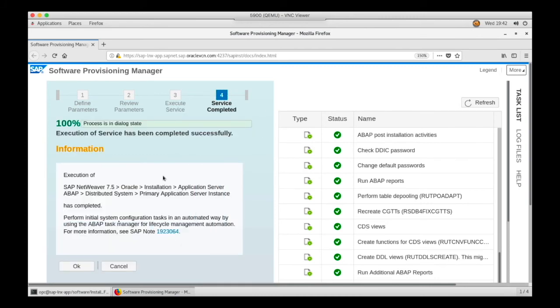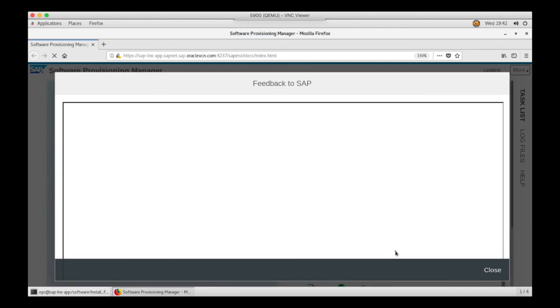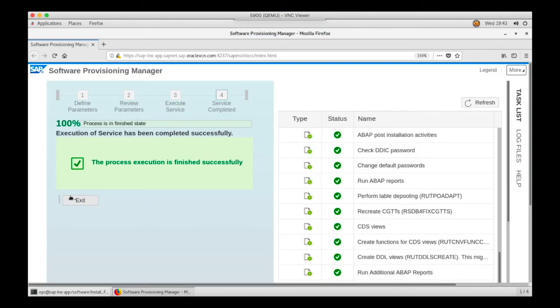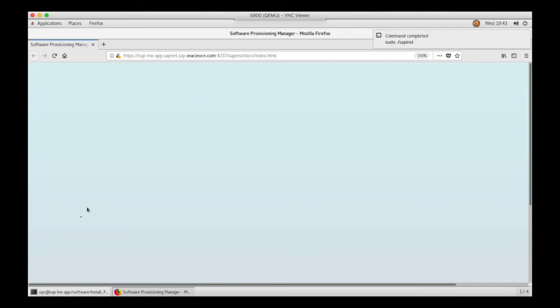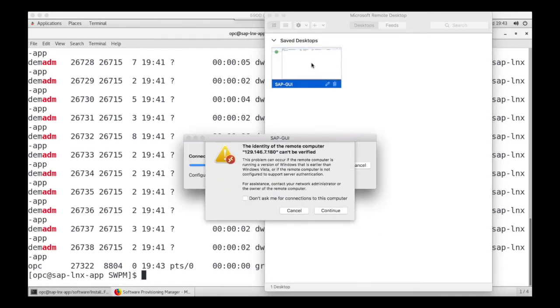Okay, the software install has now completed. We'll hit OK. Again, skip through the survey and hit Exit to end the installer. One further step would be to switch over to SAP GUI and validate that the instance is up and running.